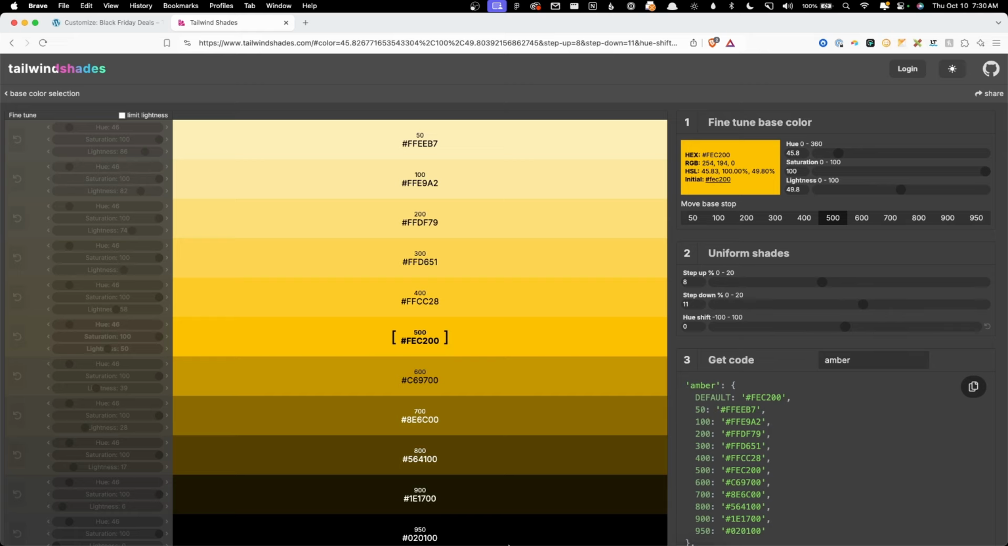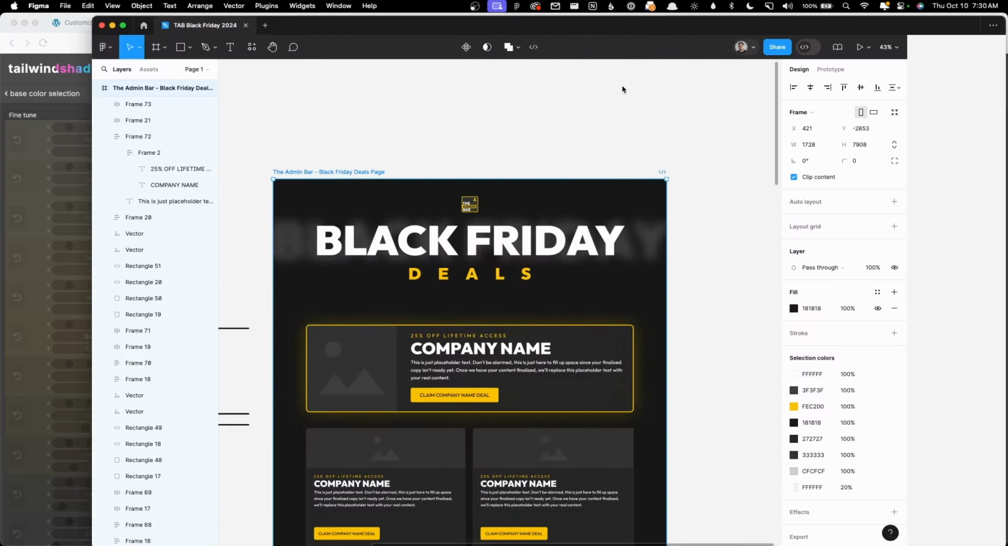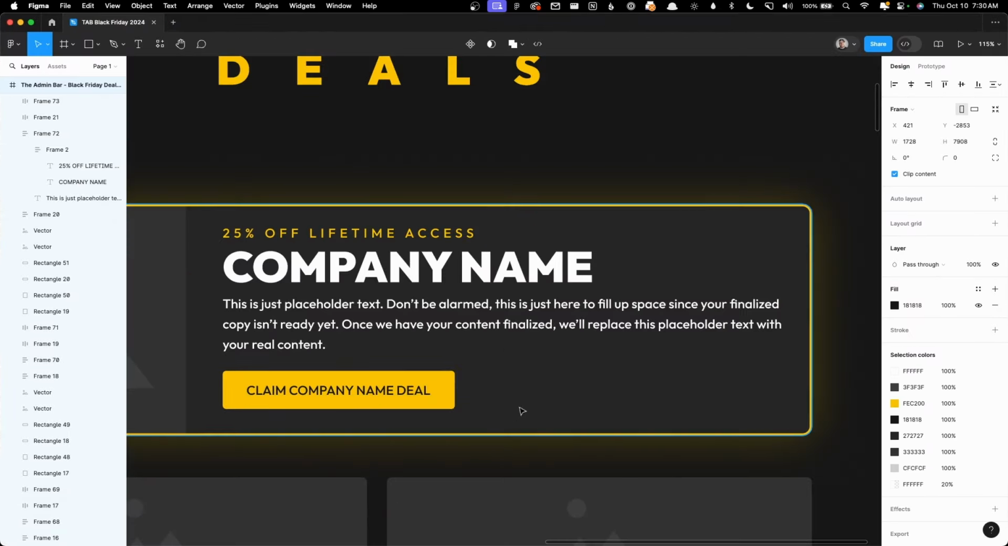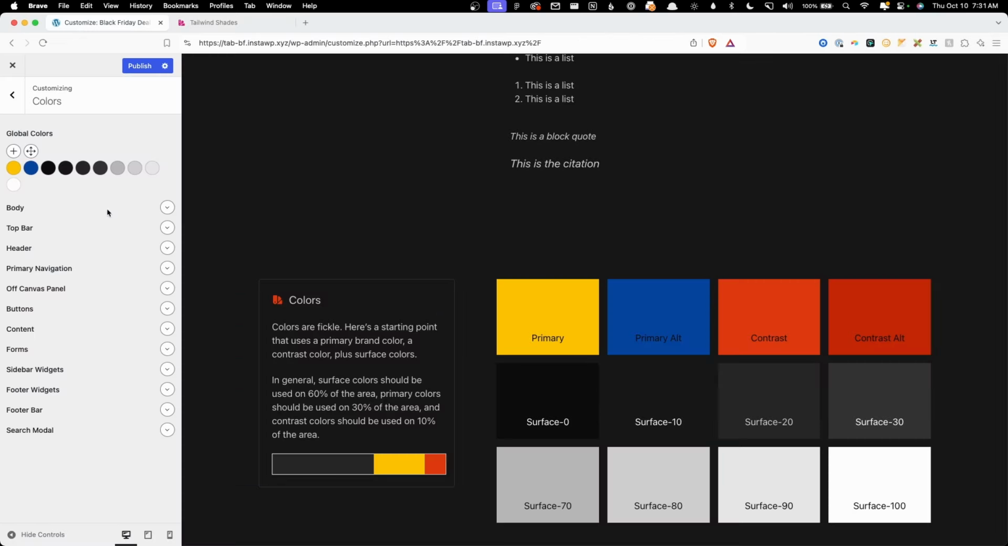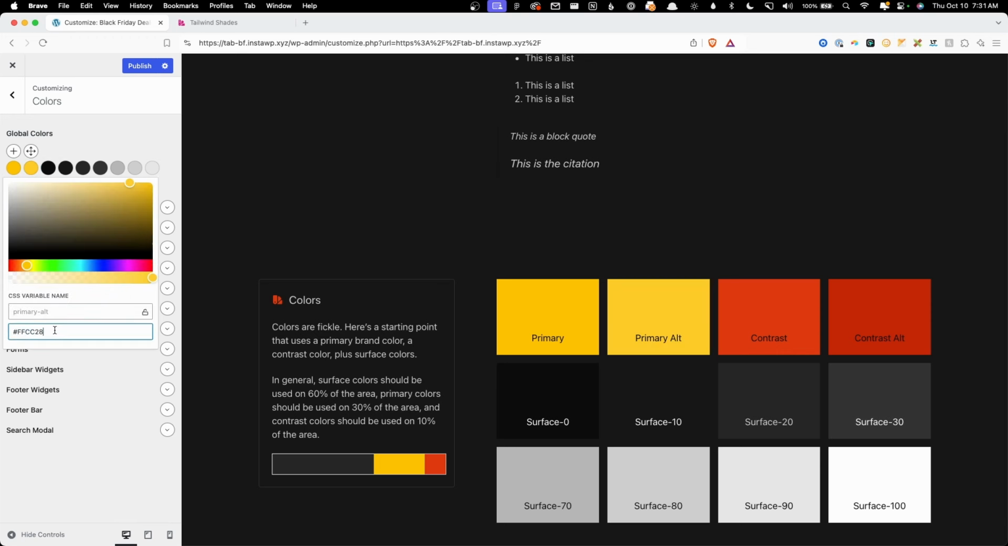Now what I'm thinking is, since these buttons have a bright yellow background and dark text, when you hover on them, I think we'll just make the background a bit brighter or lighter and keep the text dark. So let's go ahead and just find a color here. I think this one right next to our brand color would work perfect. So I'm just gonna go ahead and copy that to my clipboard and paste it in here.